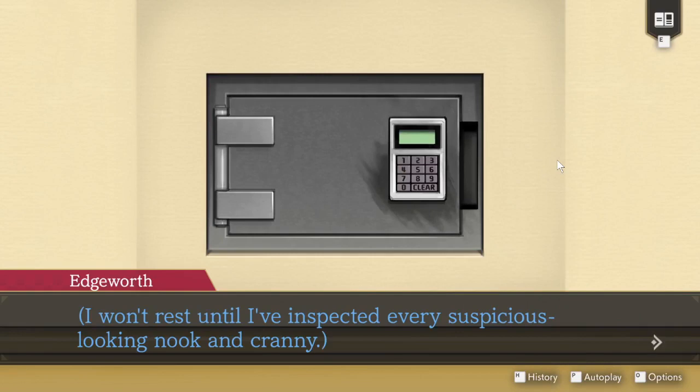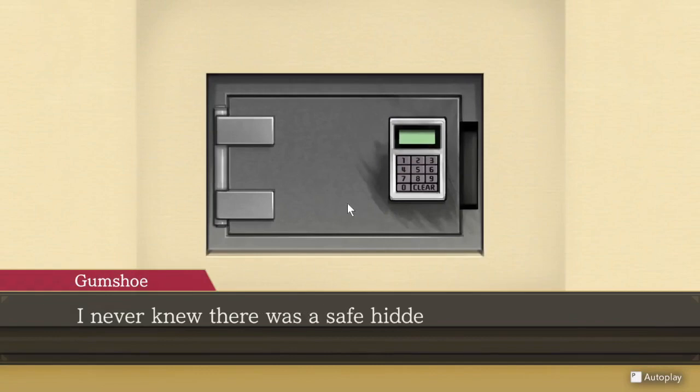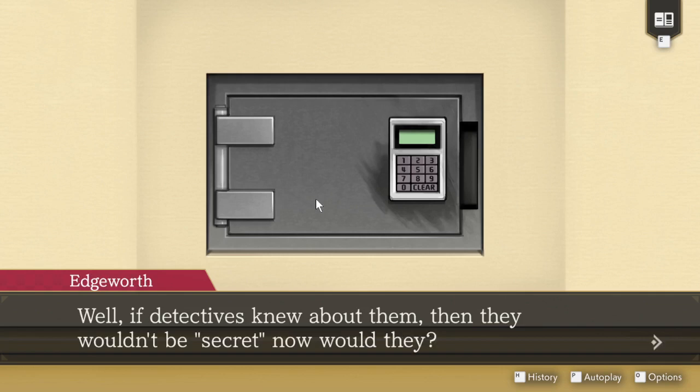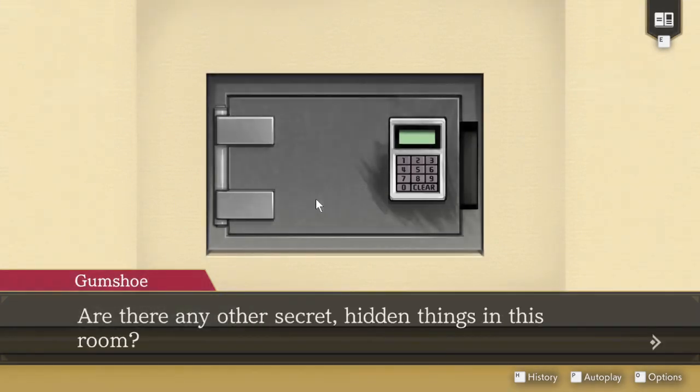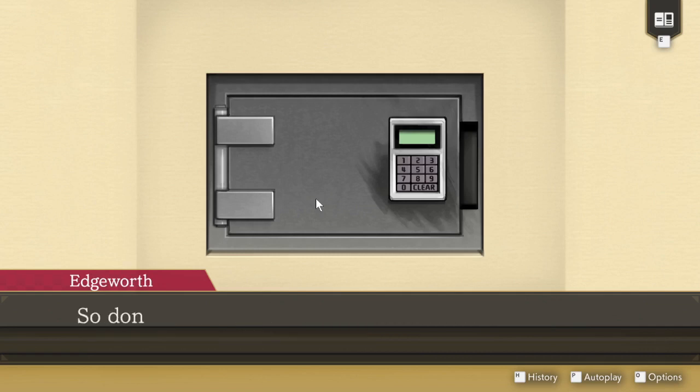I want Wesson to have inspected every suspicious looking nook and cranny! It's Spawn, 100%. I now know what's happening back here. Well, if detectives knew about them, then they wouldn't be secret now, would they? Are there any other secret hidden things in this room? Even if there were, it would defeat the purpose of them being hidden if I told you. Also, I'm going to forget-flashbang you after this case, GUMSHOE, so you don't remember about the safe ever. No, wait, sir! No, sir, please, no!